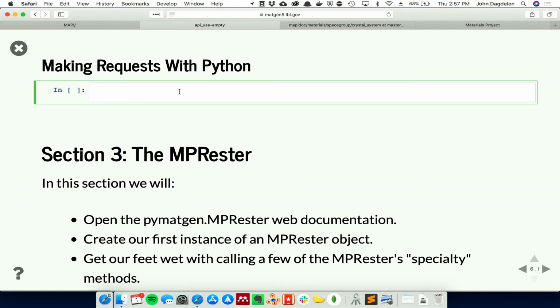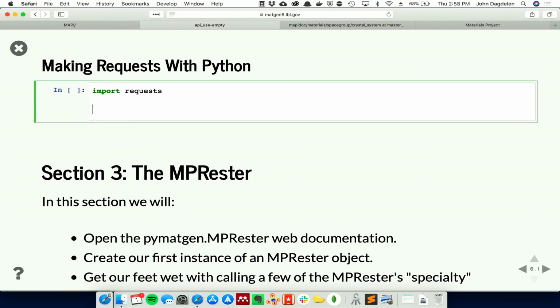So let's go ahead and do that same request that we just did in the HTTP request. Let's use the Python requests library. I'm going to show you a little bit behind the scenes of what the MP Rester is doing. There's a library in Python called requests, so let's import requests. And then let's get a response. We need to do a get request, so that's requests.get.